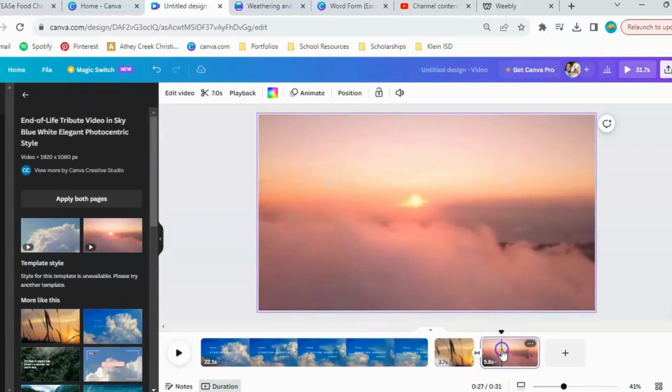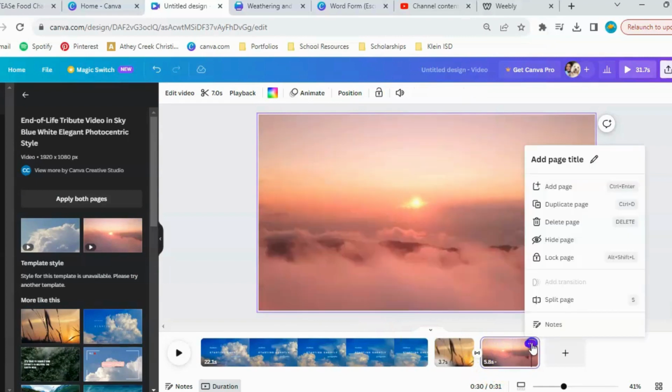So if I want to delete this, I can click on these three small dots: delete, duplicate, or add, or I can lock. What lock means is that you can't move it, so it will stay in its place. If you accidentally touch it, it's not going to move its place because it's locked.